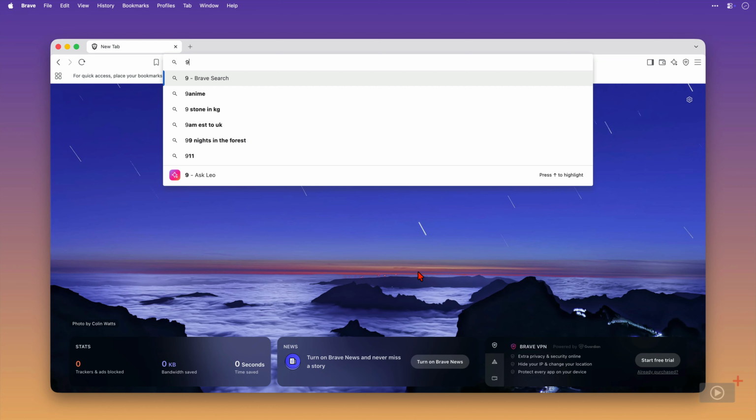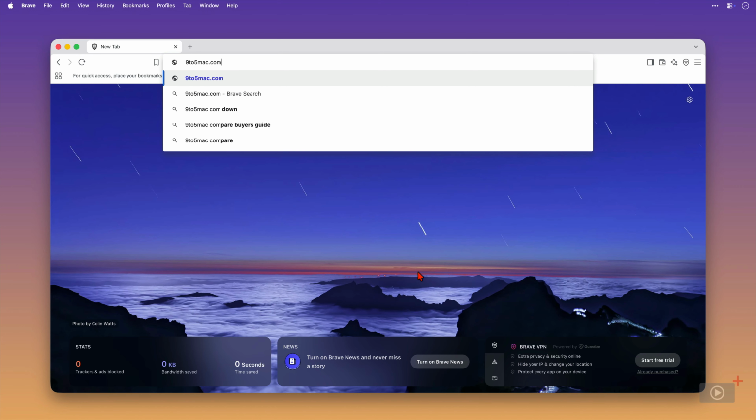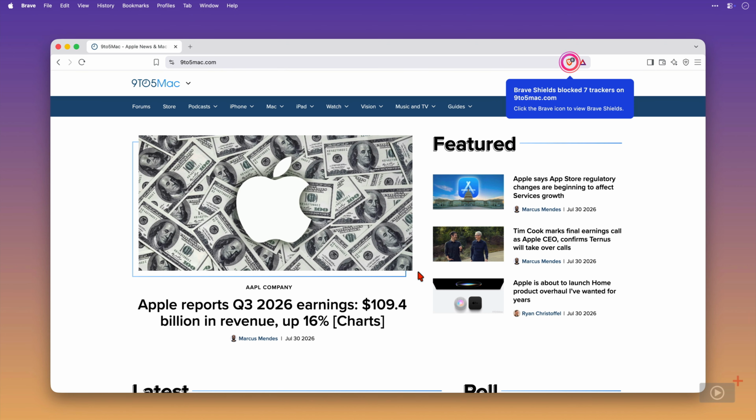So I'm going to go to a website that we know can have a few ads at times. So 9to5mac.com. And as it opens, you can see that Brave Shields have already blocked 7 trackers on this site. No configuration needed. It's done it for us.